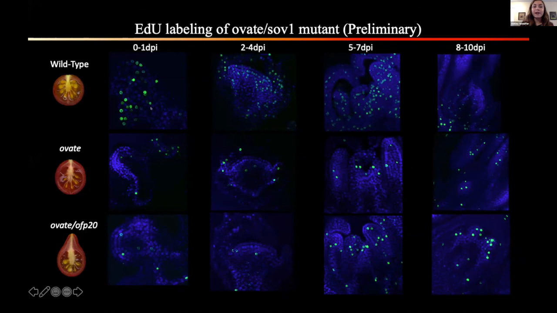So here on the top, I have the wild type images. And so you can see lots of green labeled cells. And again, you can see a reduction in these green labeled cells at these stages in all three. But you can see very clearly in the ovate and then the double mutant here that there's far fewer green labeled cells.